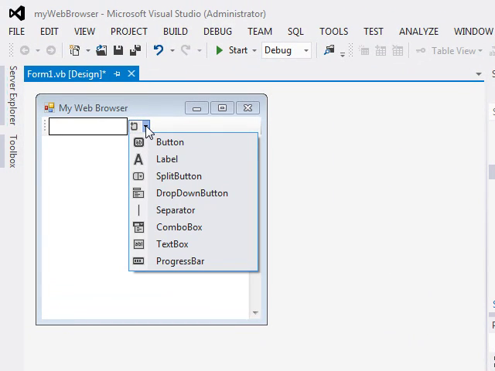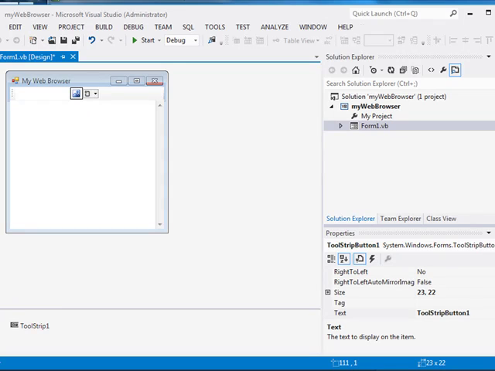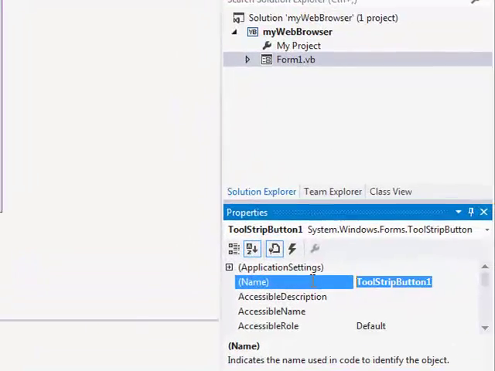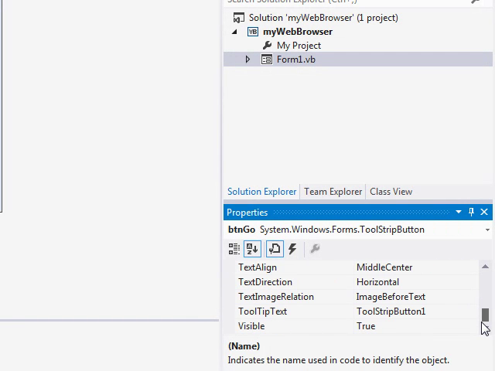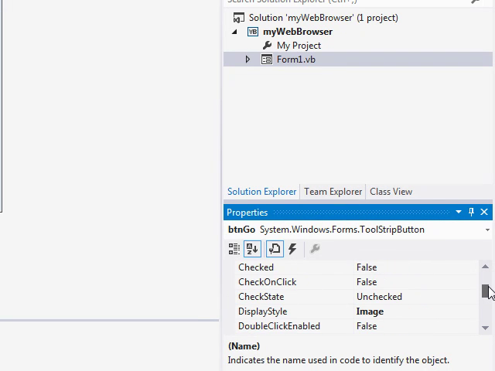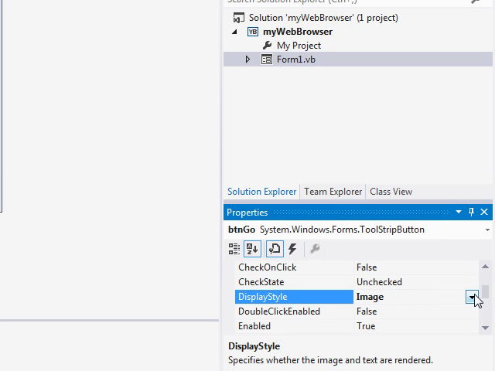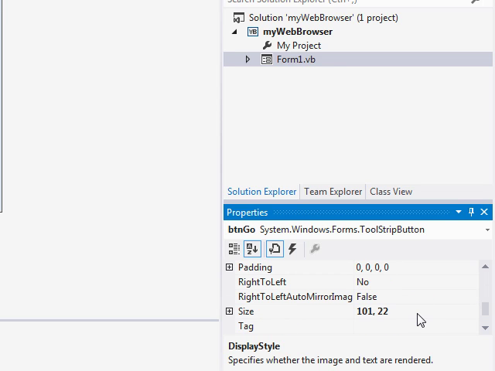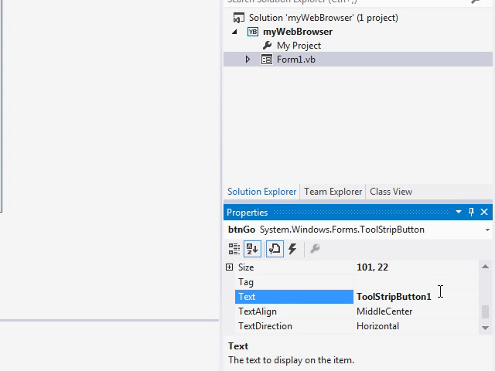Add 3 buttons. First button, give it the name of BTN for button, Go. Display style. Text. And the text, Go.